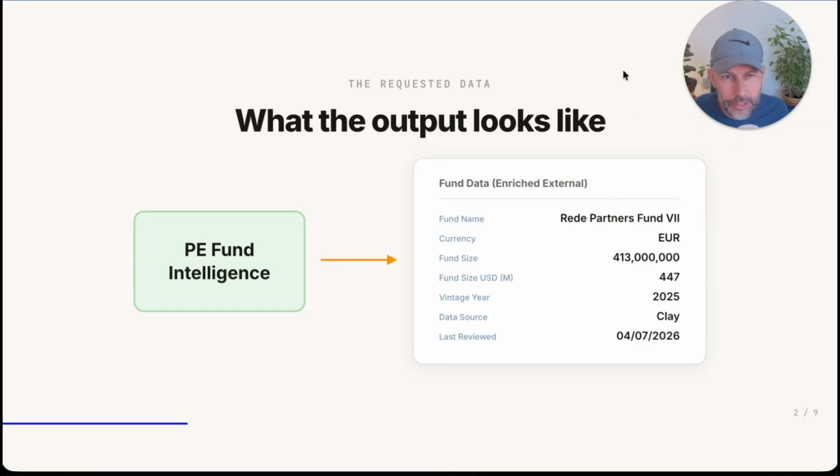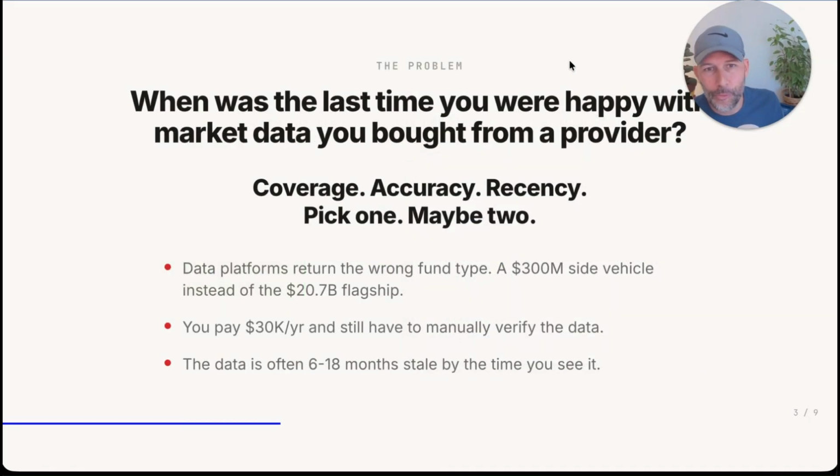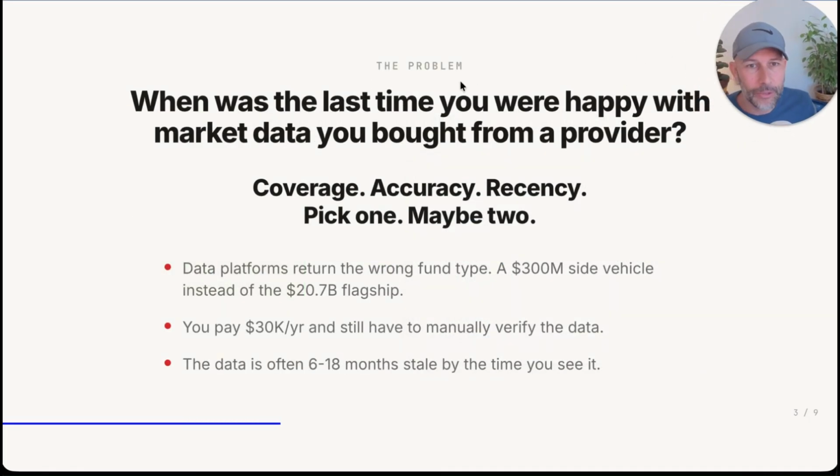And the point of nested context is how you can manufacture certain steps along this line to produce higher accuracy, higher validity data. And when you think about that, right? When was the last time you were really happy with market data you bought from a provider in terms of coverage, accuracy, recency? I actually forgot to put on price here.